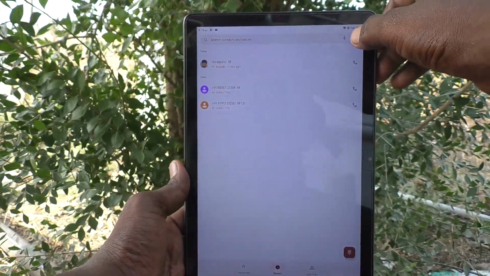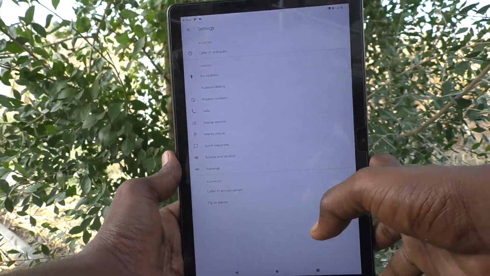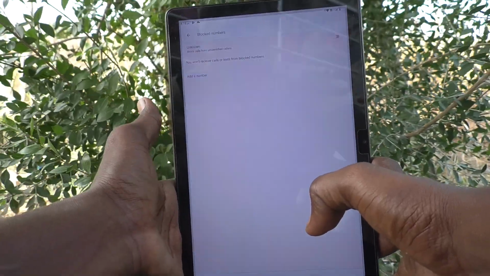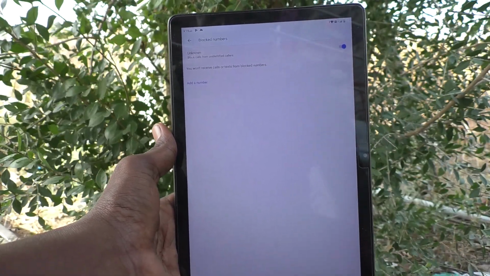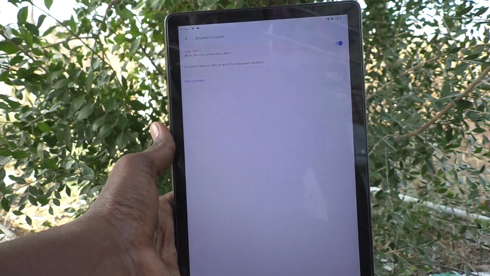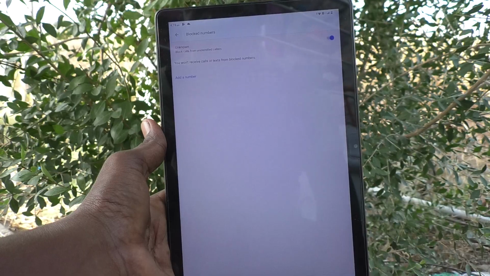Then go to these three vertical dots and click on settings here, and here just click on blocked numbers, and here just turn on this button unknown, so it will block calls from unidentified callers. You won't receive calls or text from blocked numbers.